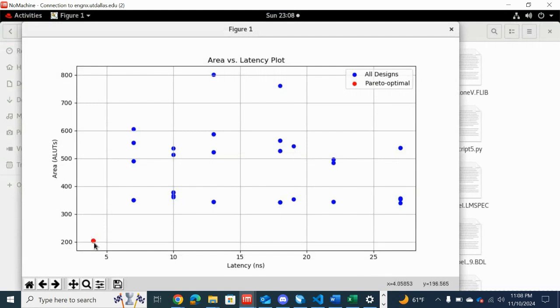Here, this is the most optimal point because it has the least latency, which means faster execution, and the least area, like a smaller chip. So we have to derive the pragmas or the combinations that are used for this optimal solution.